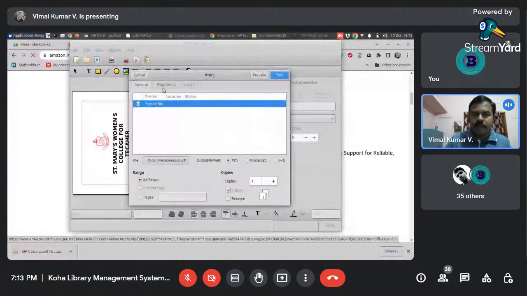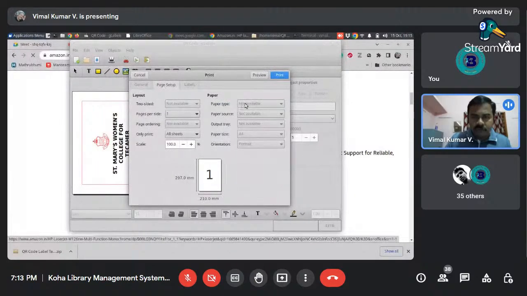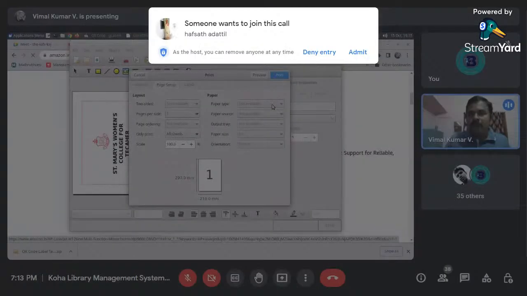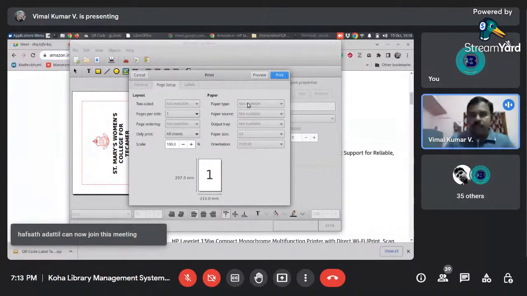One is page setup. In page setup, we have to choose the printer paper type. You can choose label to identify the printer. It's a label. Anyway, no printer here, so it's not enabled. Paper type label, select it.